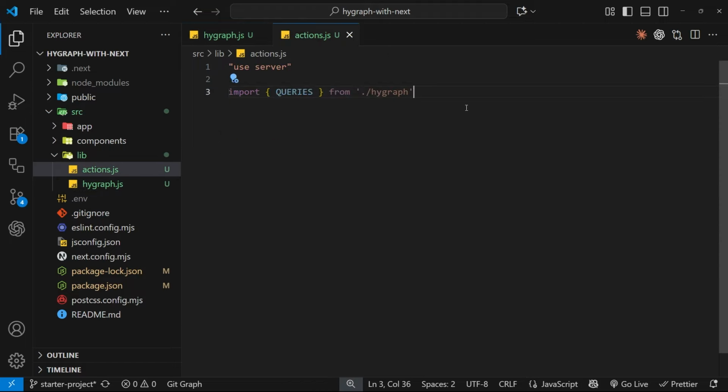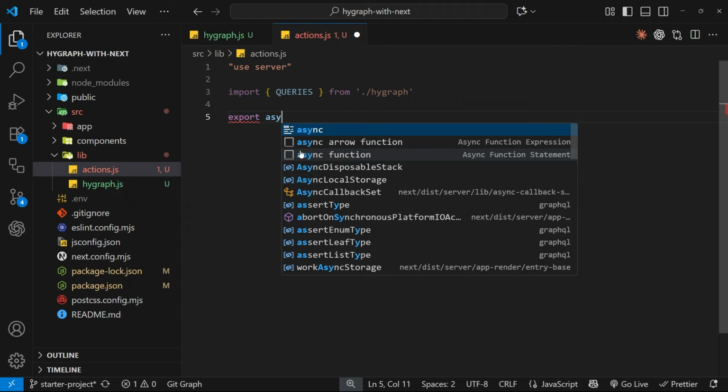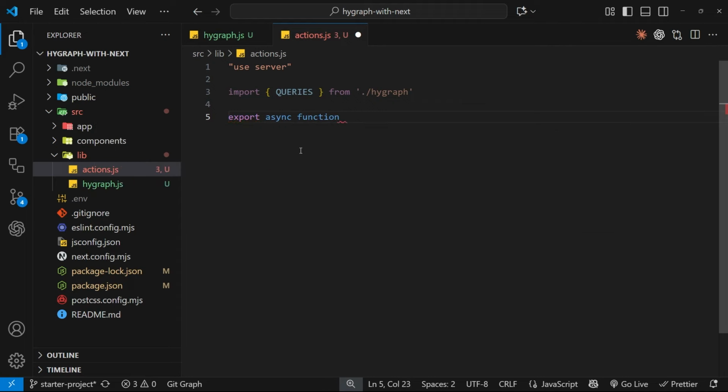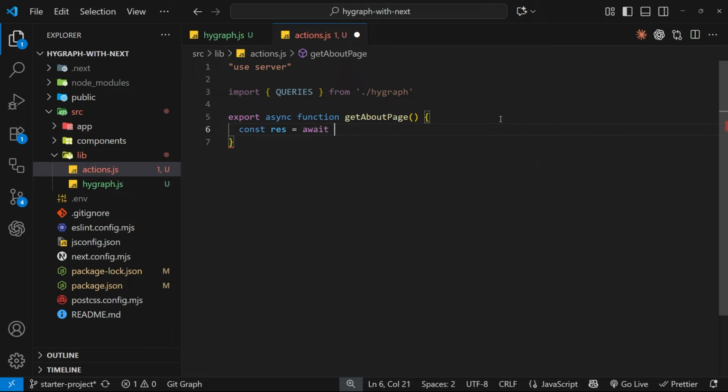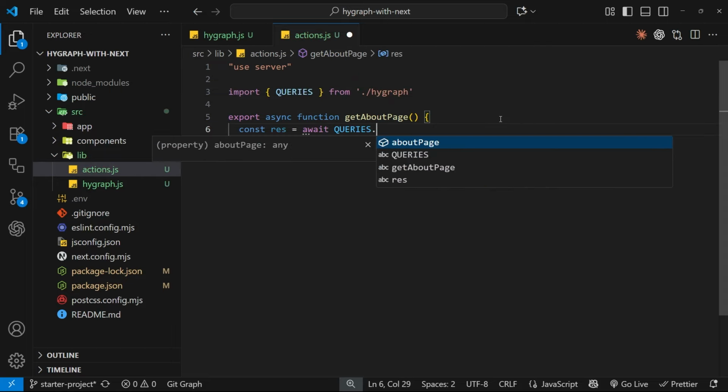Okay then, so now we've got this query created, we can go ahead and use it inside the actions file to send the query off and fetch the data. And then we'll invoke that action from the about page later. So let's export and make a new server function inside the actions file called getAboutPage. And this needs to be an async function because we'll be awaiting the response of the query inside it. Alright, so we'll need to now say const response is equal to await, followed by the queries object that we imported, and then we want the aboutPage query that we just added to that object.